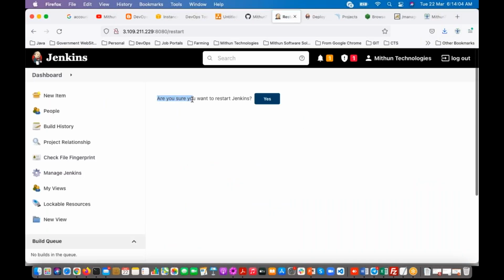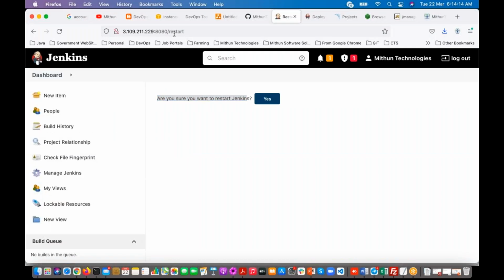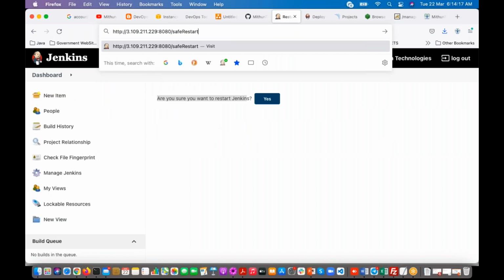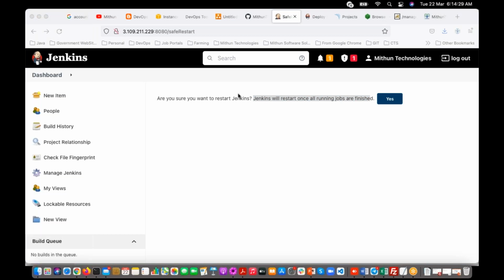See, are you sure you want to restart Jenkins? If you say yes, it is going to restart. Now I'm going to the same URL with a different context path, safe restart. Observe that. Are you sure you want to restart Jenkins? Jenkins will restart once all running jobs are finished. Now you can understand the difference between restart and safe restart.